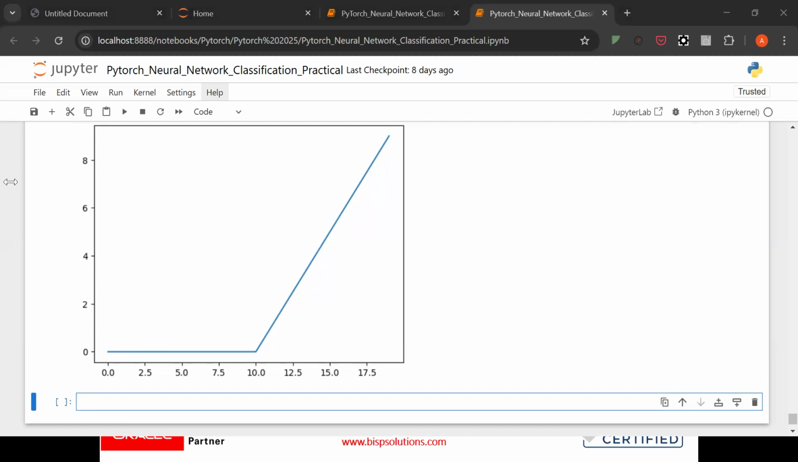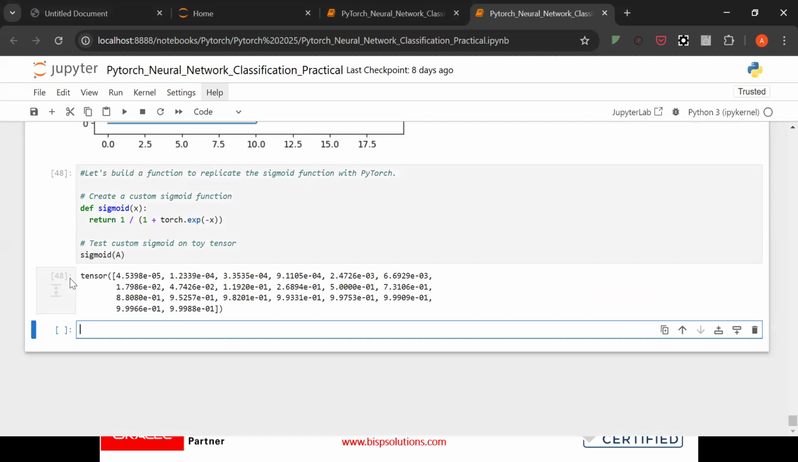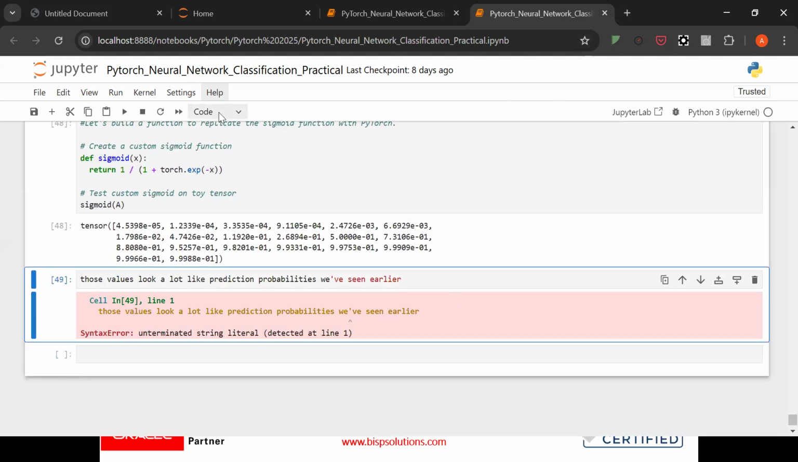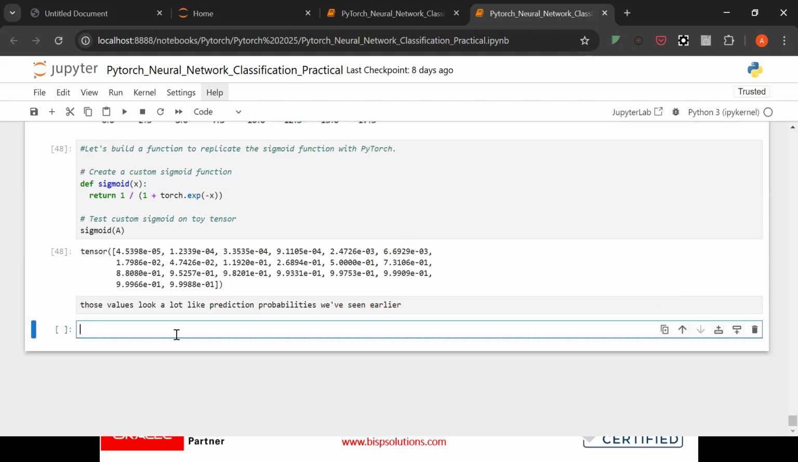Now, what if I apply sigmoid? After applying the sigmoid, you will find this type of data. Wait a minute. Those values look a lot like prediction probabilities. Now, if I plot the sigmoid data also.